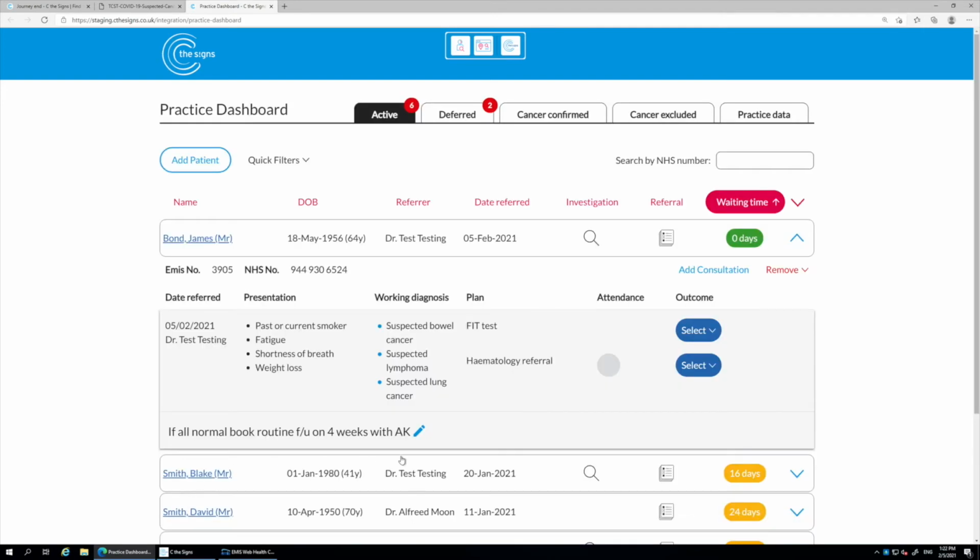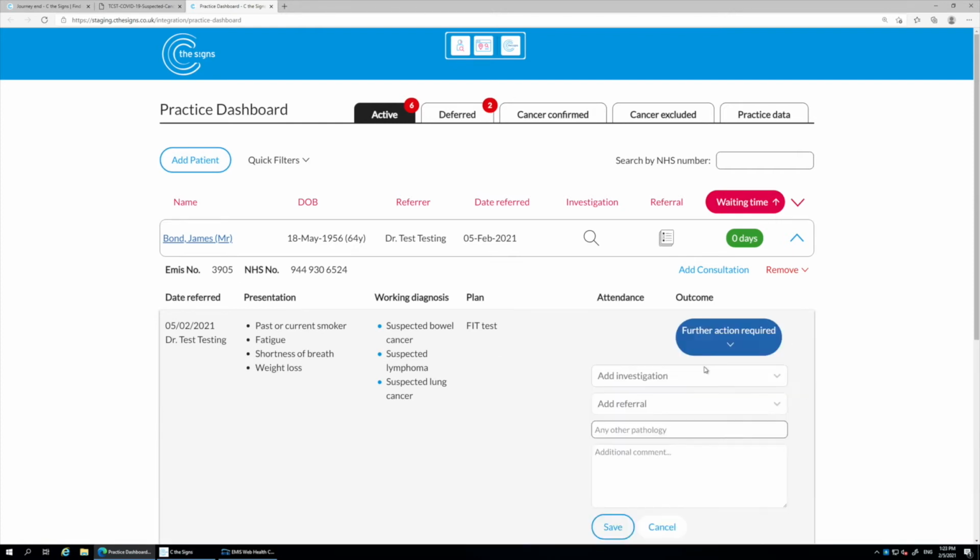As I mentioned, administrators can log on and become users of this practice dashboard to keep an overview of this as well. And then as you get your results through, you can action these. So with your fit test, if it were to come back negative, you could put in result normal, or if it were to come back positive, you would need to do a lower GI referral, so you can select further action required and complete that lower GI referral using See the Signs.